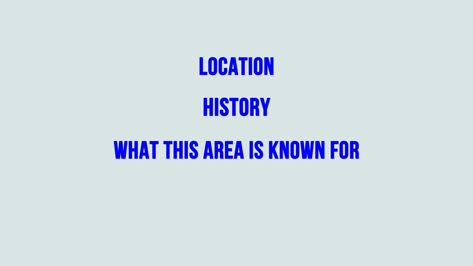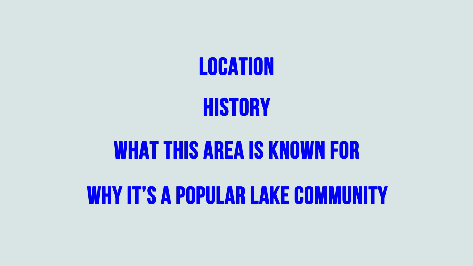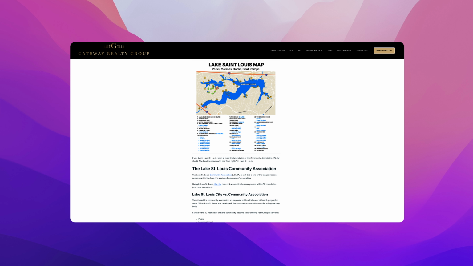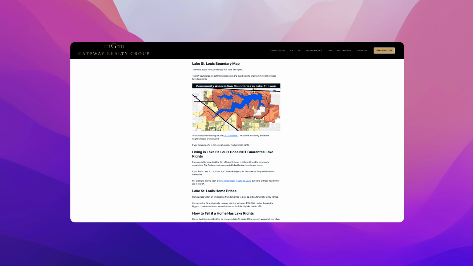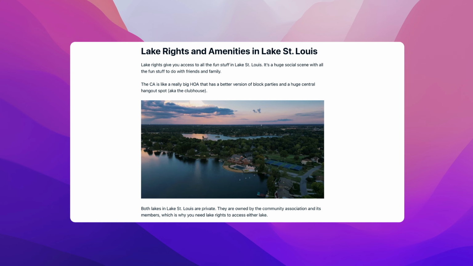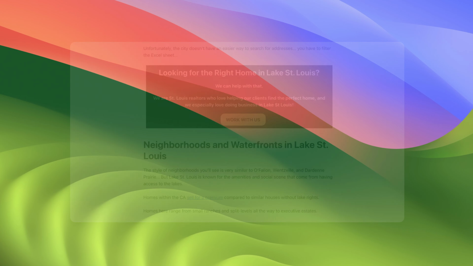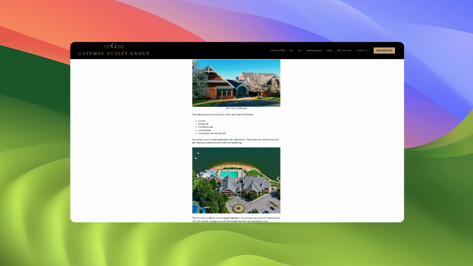So for this article, some things we talked about are, first of all, just a general overview, the location, the history, what this area is known for, and why it's such a popular lake community. We had a big section on the community association, which is the owners association for this whole area. We have a section on amenities and lake rights. So how to become a member, social clubs and activities the association has, the clubhouse.